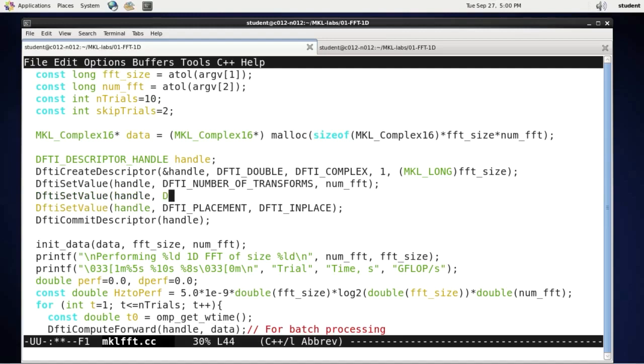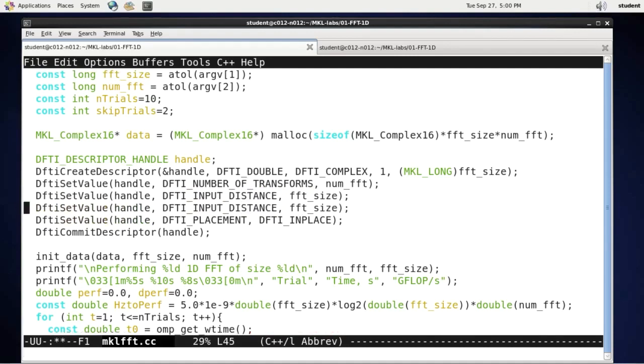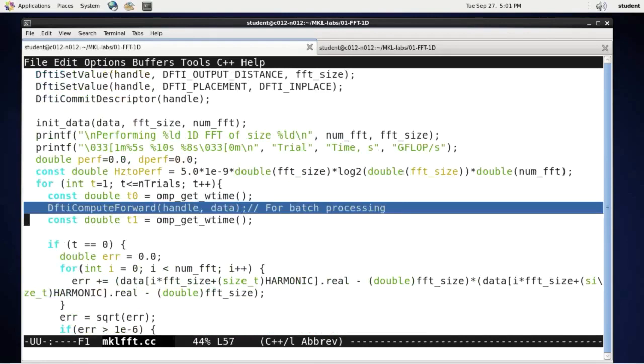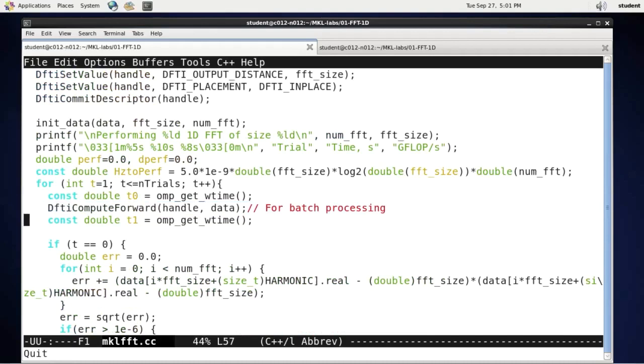So I need to specify DFTI input distance, and they are packed this many elements apart. So I will set this to fft size, and the same for output distance. Importantly, I no longer do anything with loops, I don't do anything with threads, I just pass a batch into MKL.